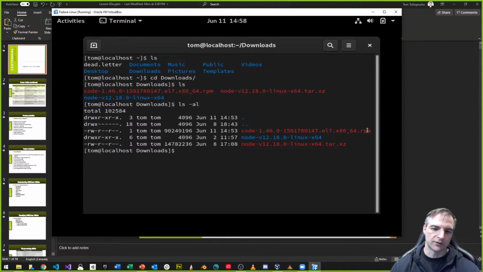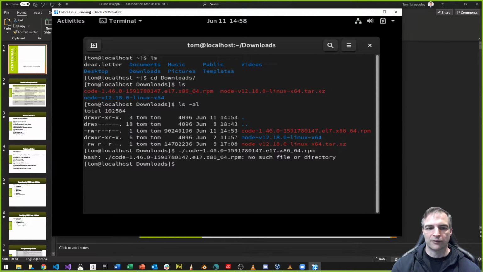I can't say, okay, do something with RPM. If I was to do a dot slash, and then code-1.46.0, and then put in the rest of it, 159.170.147.e17.x86_64.rpm. If I just did that, that would normally run something, right? But here, the way it's done, if I just type it in, it says no such file or directory.